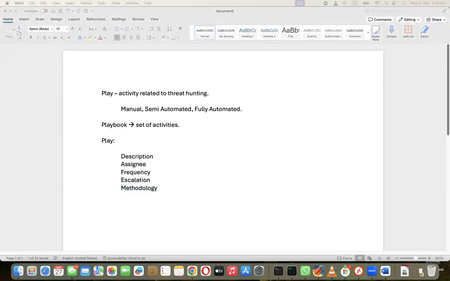Now, depending on the organization type and the resources you have, we will be defining the set of plays, right? So let's see certain activities as well. Let me see whether the lab is started or not. All right. Okay, now the lab is started. I'm getting into Security Onion.